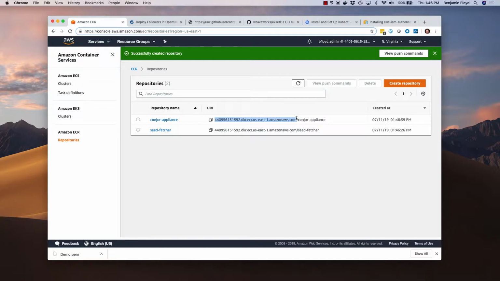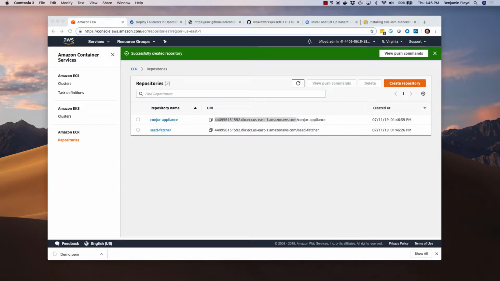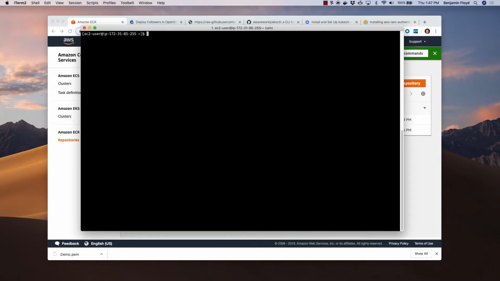Make note of this value here. This is your registry URL. I'm just going to go throw this in a notepad real quick, but we'll put that in a config as well. I'm going to pause and put in my AWS credentials here, and then we'll get back to this.